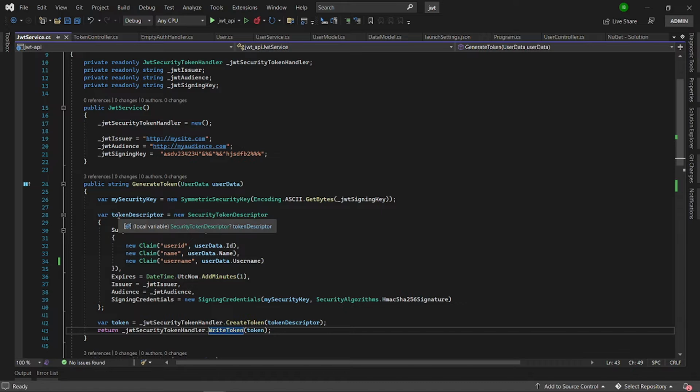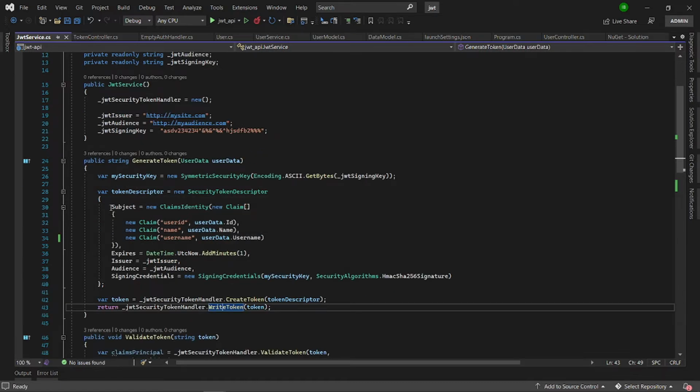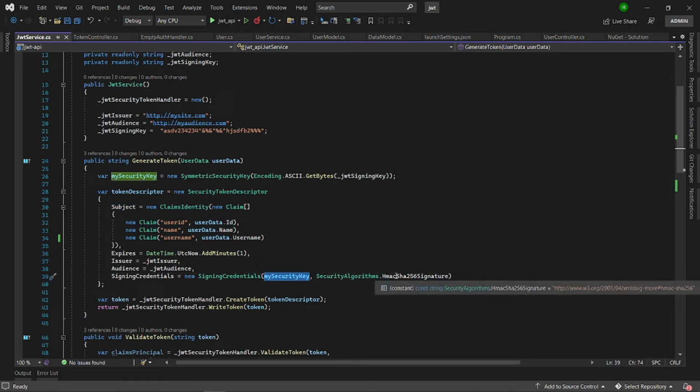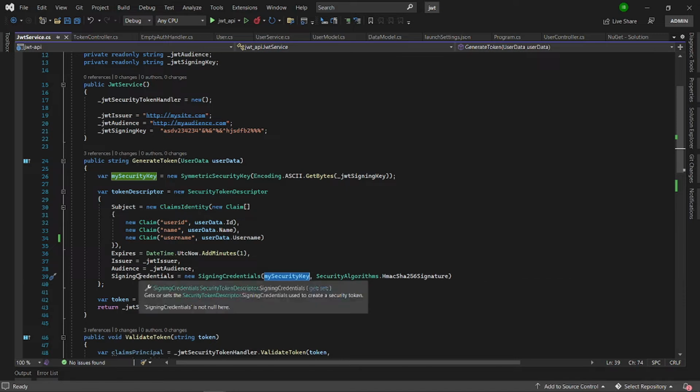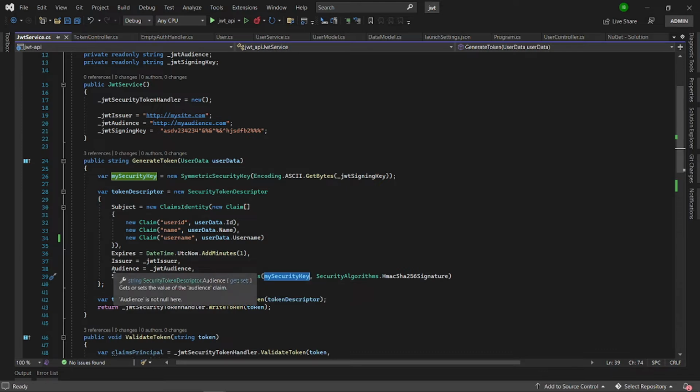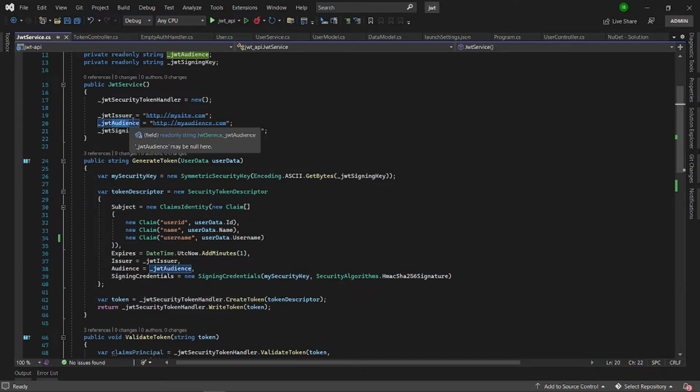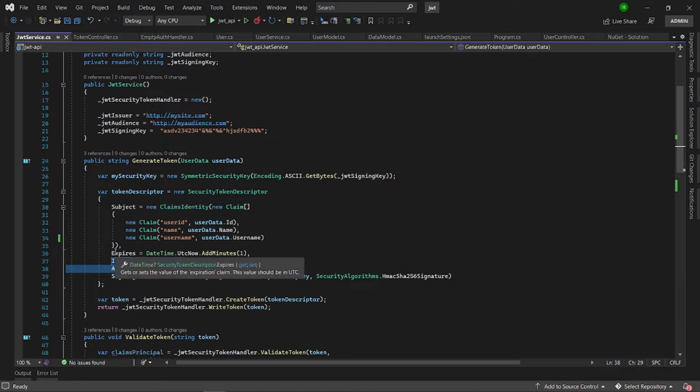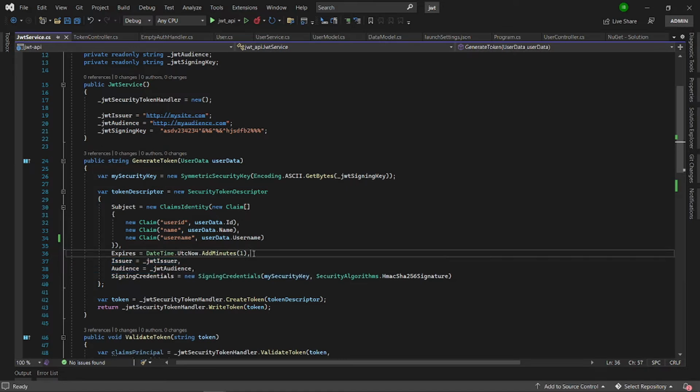Now let's have a look at the token description. The token description contains subject, expiration date, issuer, audience, and then the signing credentials. The signing credentials is basically your security key and the algorithm to use. In this case, I'm using SHA-256. Then I just have here some random audience and random issuer. You pass that information here, and then you set the expiration date. In this case, I'm just setting it for 1 minute.